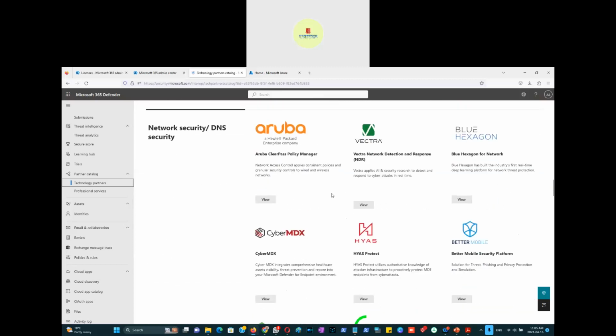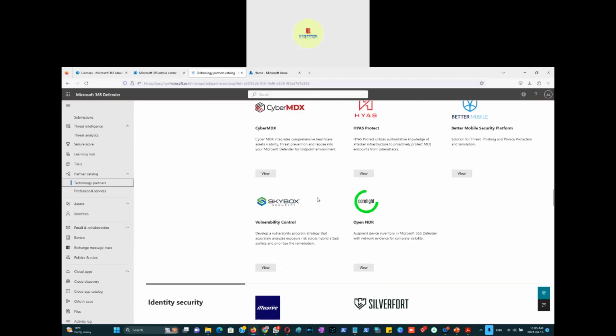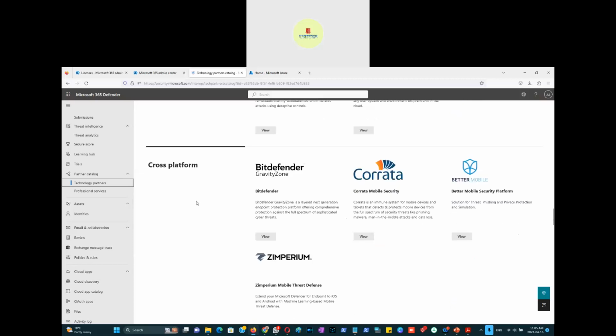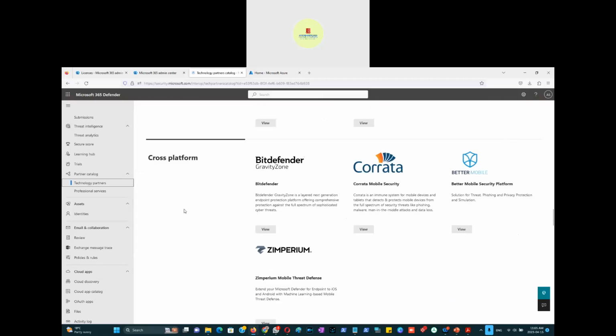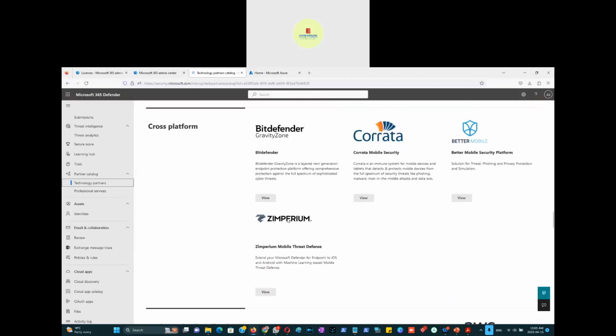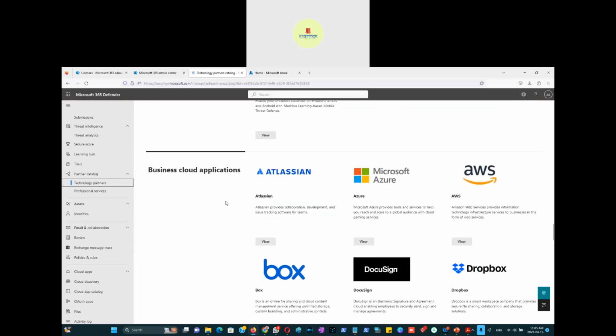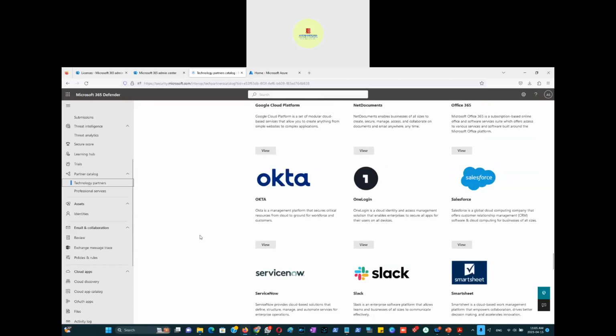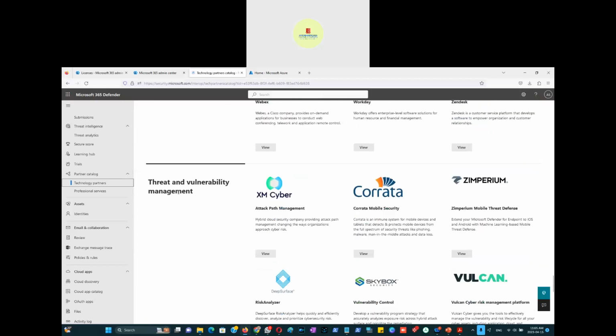Net security, DNS security, Aruba, Vectra, Blue, etc. Yeah. So identity security and then cross-platform security. Suppose you have AWS and Azure, then which companies actually can give you very good security as well. Cloud applications, then there's security for that too. It goes on and on.